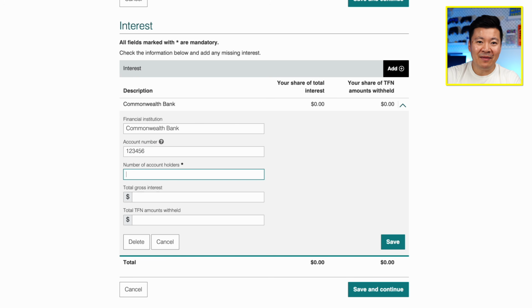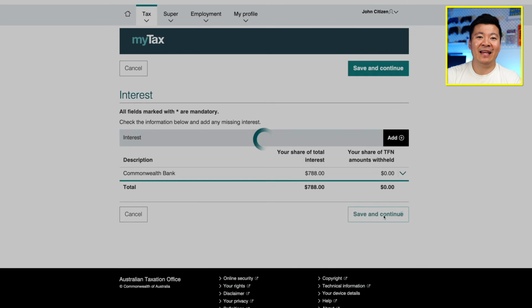So let's enter your bank name and account number, and enter the gross interest that the bank has summarized for you. If you did not provide your tax file number to your bank, there should be another summary that shows the total TFN amounts withheld. But if you did provide your tax file number, then you can leave this as 0. So if you're happy with that, hit save and continue.